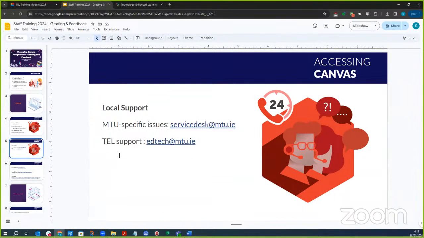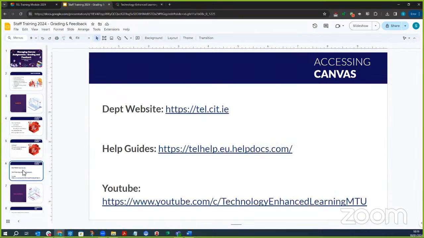Then for local support, if you're having issues authenticating into Canvas, so logging on, you need to contact service desk. That's service desk at mtu.ie. But if you're having issues just with settings on something, or you need help on how to do something in Canvas, then you contact us, the TL team at edtech@mtu.ie.